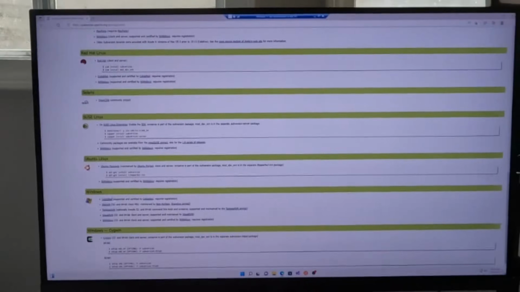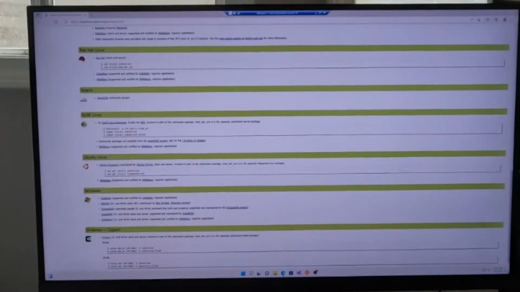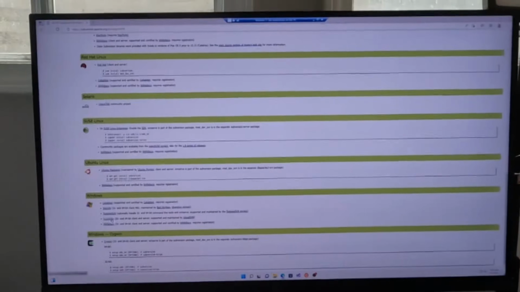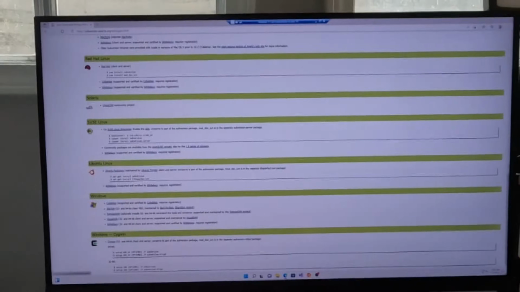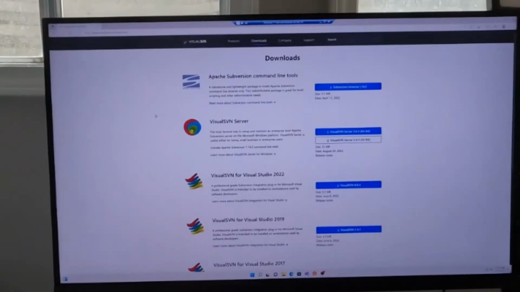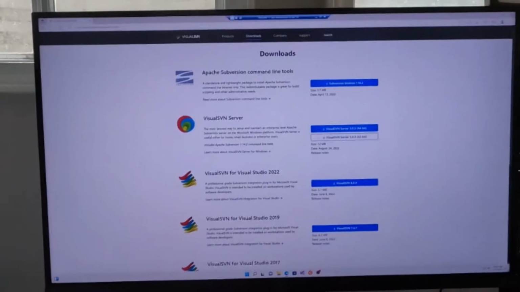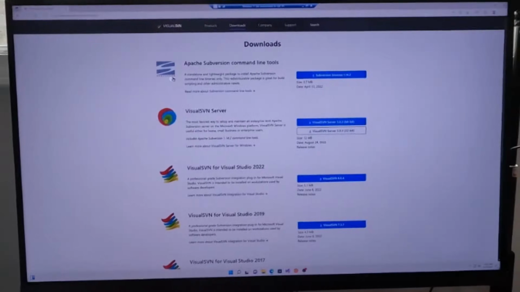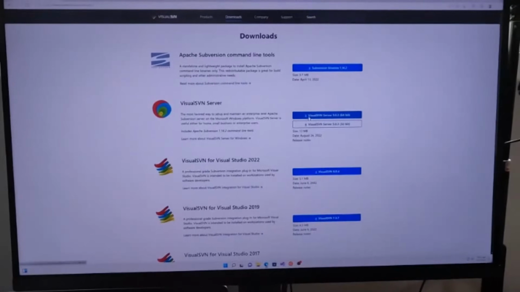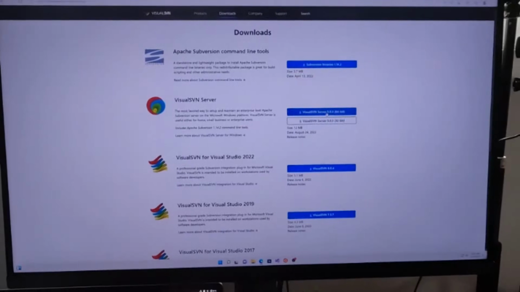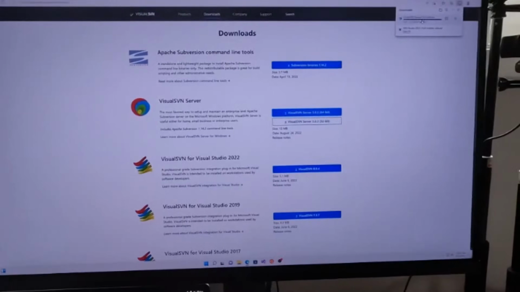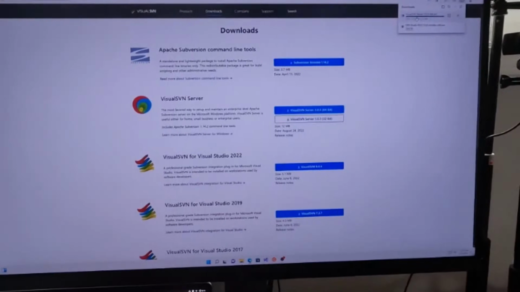Down here, you'll see there are actually 5 different links that you can use. What I usually like to use is VisualSVN for the server. Let me go ahead and download that, and I'll show you why. If we click on that link, we'll be brought to visualsvn.com/downloads. Over here, VisualSVN Server, we can hit that download link, and that's going to download VisualSVN for us.